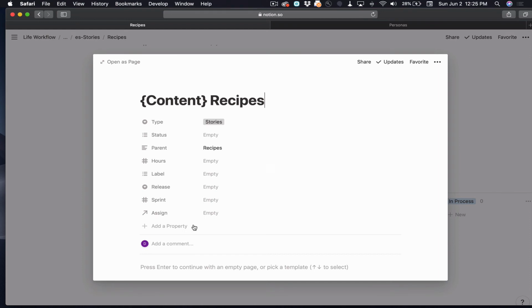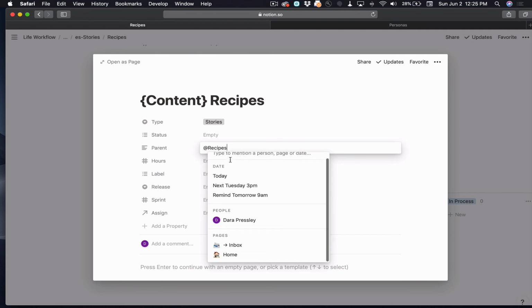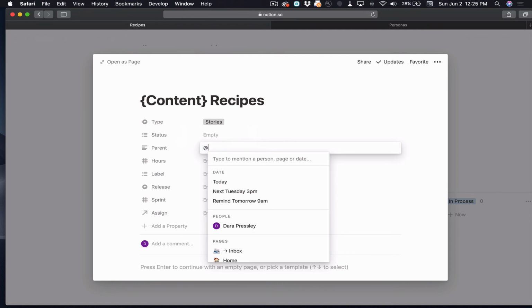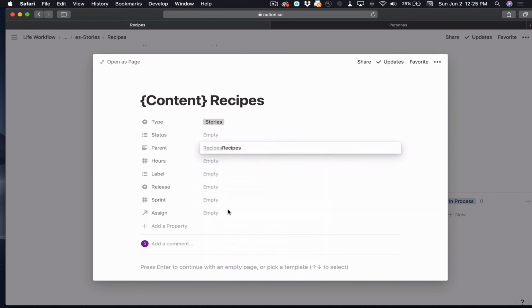Okay, if I open this up, you'll see that it's already got the type stories and it's already got the parent of recipes. It's doing it though as text, and I wanted to do it as the page. So I'm going to just add this so I can pull up. I might have to start over. Okay, let's add recipes. All right. So that's one little bug in the system, that it's not syncing it as the page. So Notion, folks, if you're watching, that's what I wanted. I wanted to connect to the page. I didn't just want the word recipes.